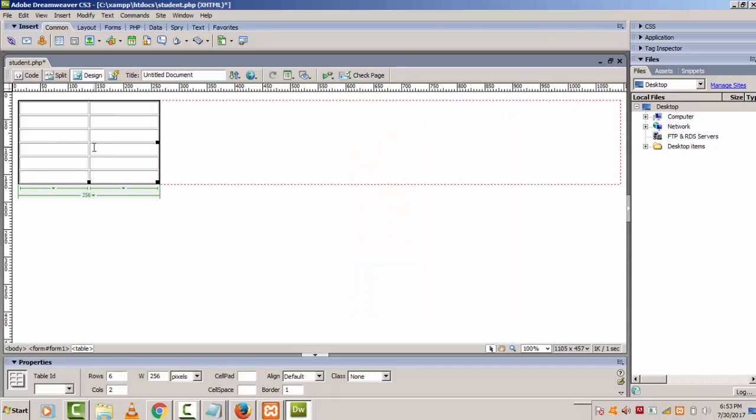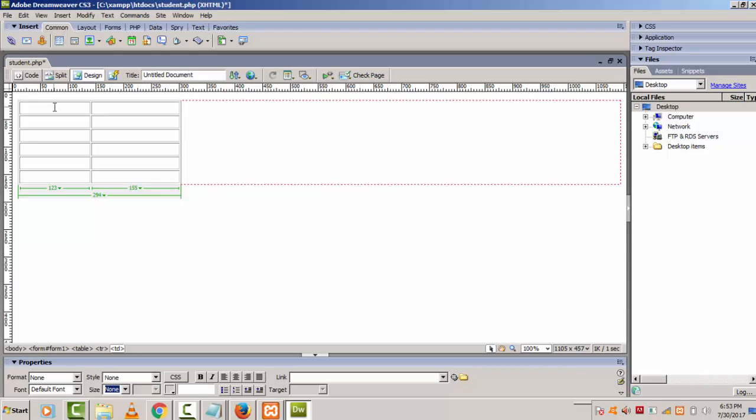Now let's arrange them like this. This field is for student ID, which will be the first row. The second one will be the student name. The third will be the marks. So maths is one subject, science will be the second subject, and English will be the third subject.